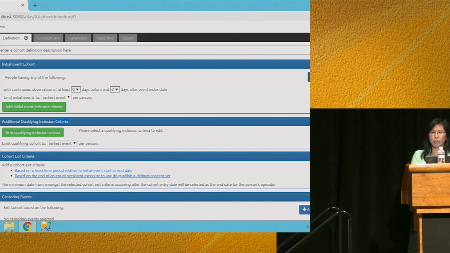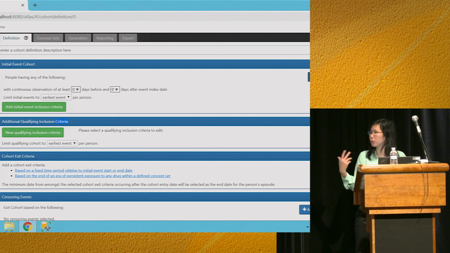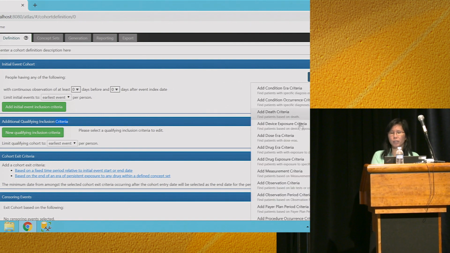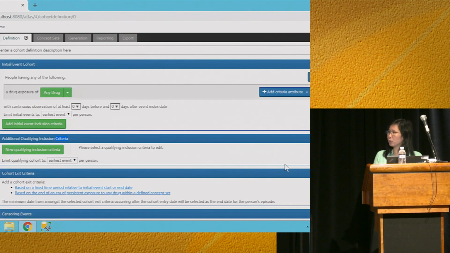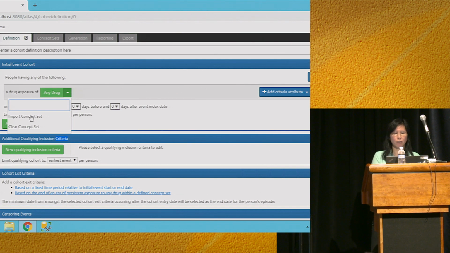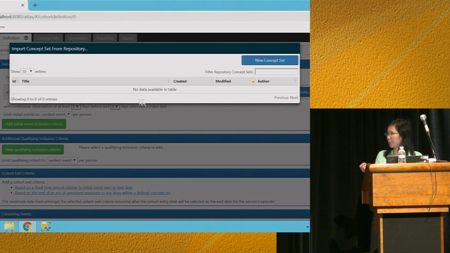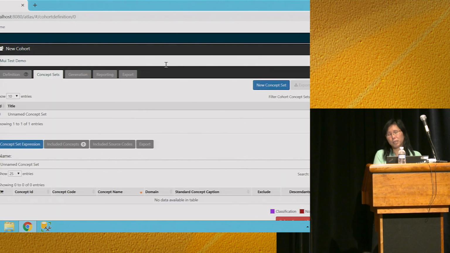Okay, so in our case, what we were trying to find is new users of warfarin, right? So you would come over here in the initial event, and like you said, we're going to pick drug exposure. Okay. And you're going to come over here, and it says any drug. So right now, you have people having any of the following, right? So we're going to go and actually import a concept set. And you'll see that there is none, because you haven't created one yet. So makes sense. Go click the new concept set button, right?